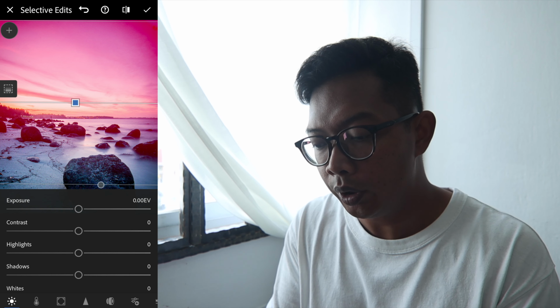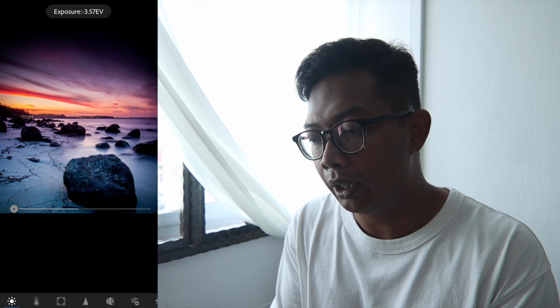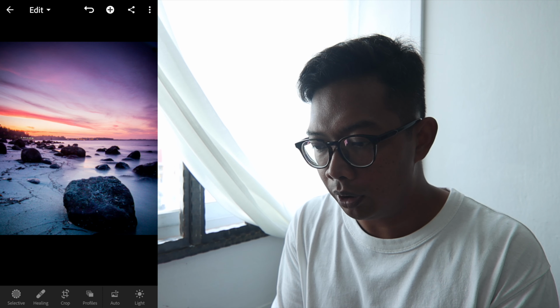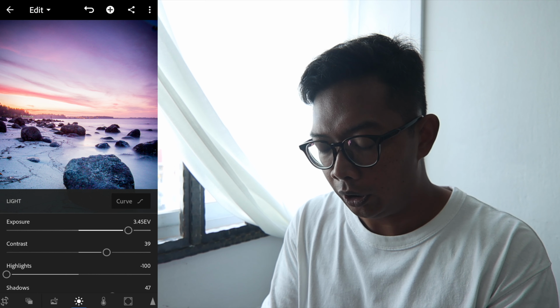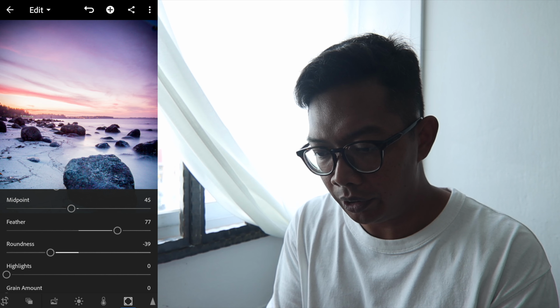Let me show you using the exposure adjustment. See, now I'm overexposing the sky, or I can underexpose the sky. Let's bring the adjustment till about there. Colors are a bit too saturated. Let's bring that back down in the lights tab. The vignette is a bit hard, so let's make some adjustment there.